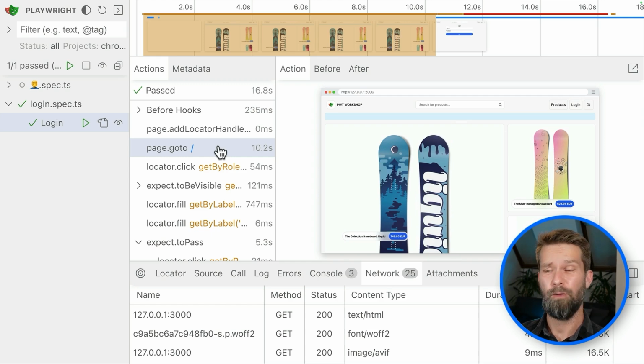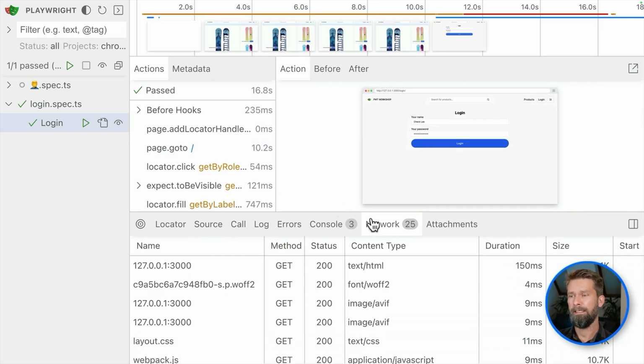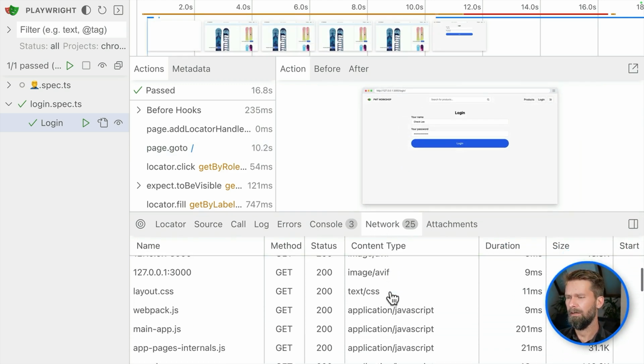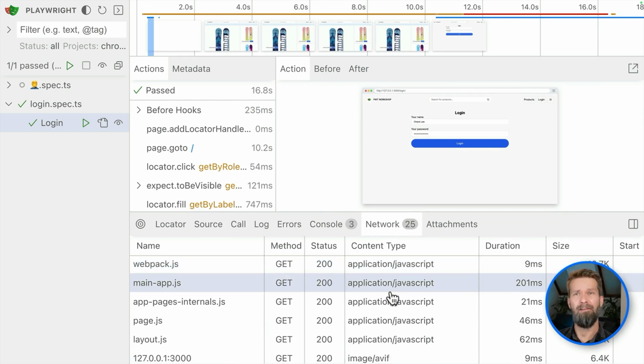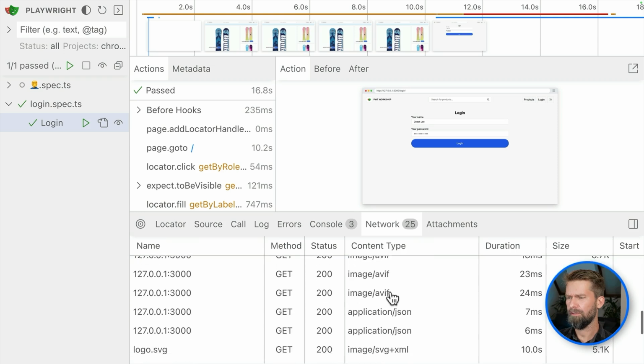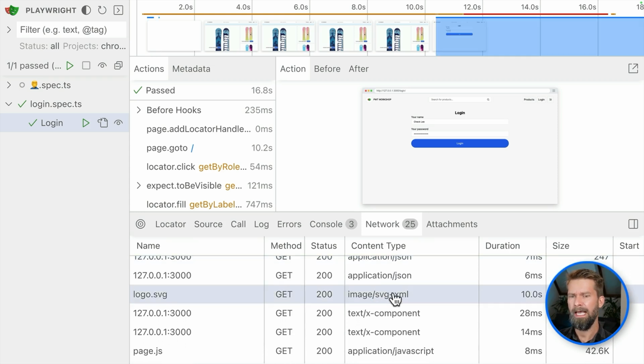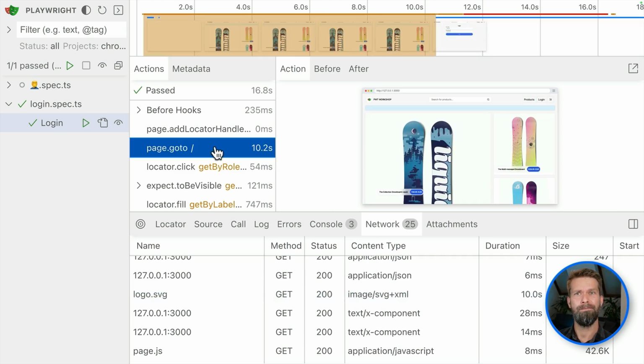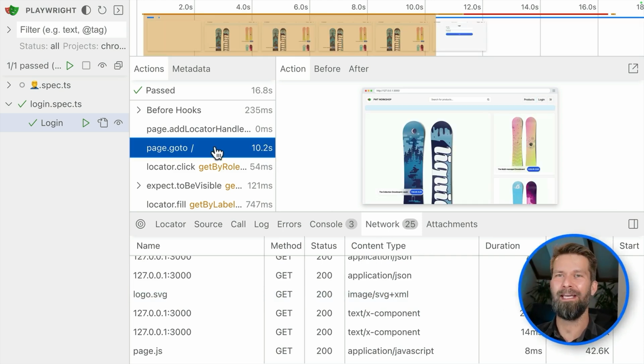To find an answer, we can inspect the network panel here of the Playwright UI, and we can look at all the resources that have been loaded. And when we watch closely, we will find that here is a logo, an image that is very unimportant for our test case, that took exactly 10 seconds to load. And it delayed our page.goto call. Let's find out how page.goto actually works.